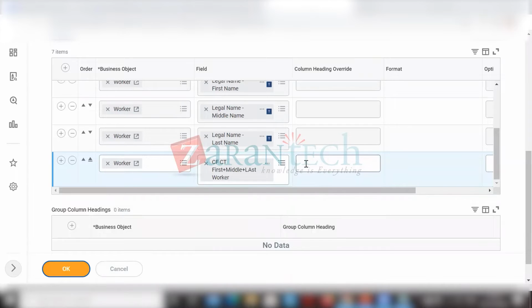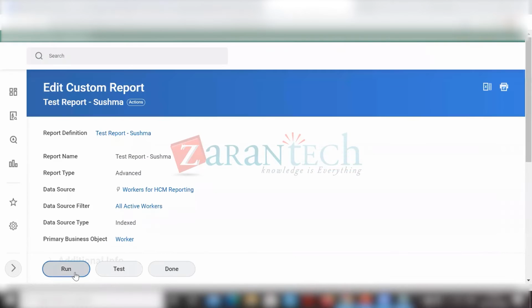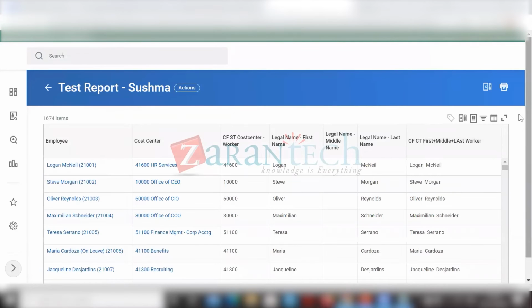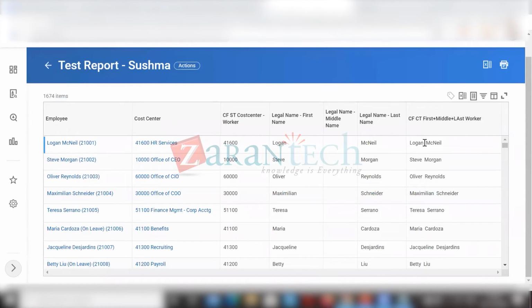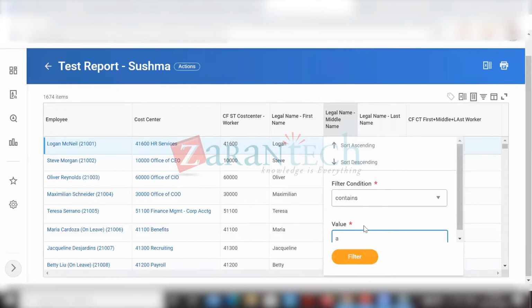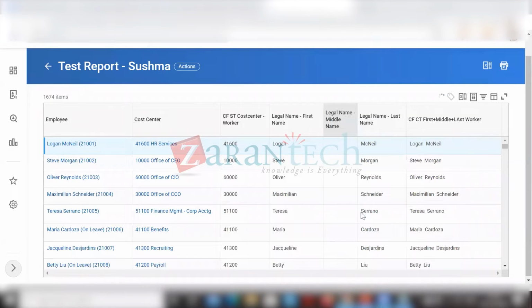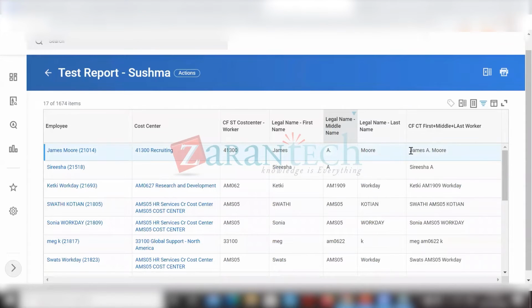If you want to change your column heading, you can do it here. If you want the calc field name to be displayed differently, you want to rename it, you can do it in the column heading override. See, the middle name is empty, so it is showing empty over here. Let's check with anyone who has a middle name. This guy, James A. Mori. A space is there between them, and it concatenated. This function is clear.